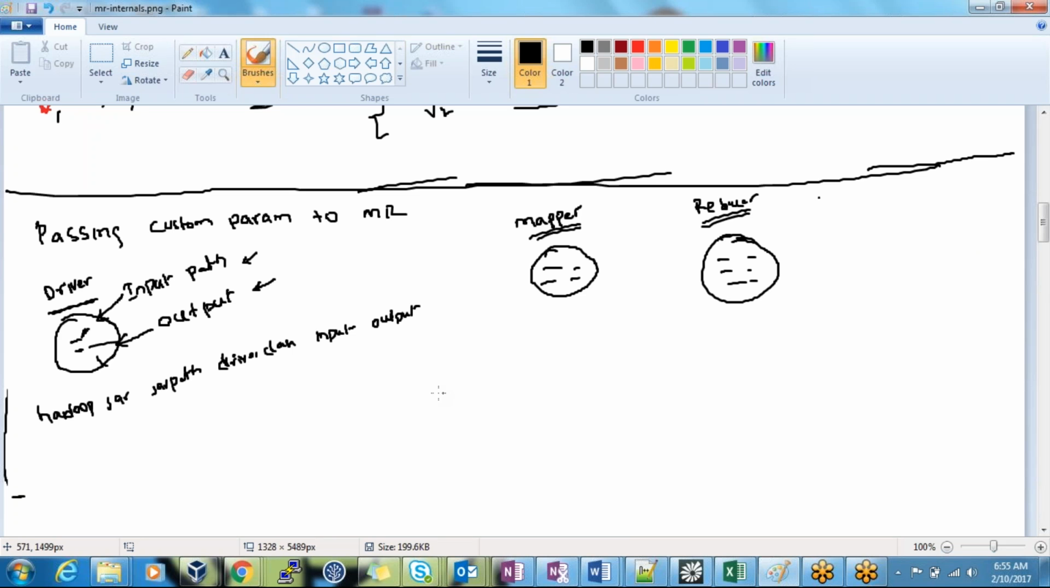Okay, so the problem statement is that I want to pass a parameter from my driver class, which needs to be accessed here. Right now I want access here because my logic is there in the map method. I want to pass a parameter to a mapper. What is the way? How will I do that?